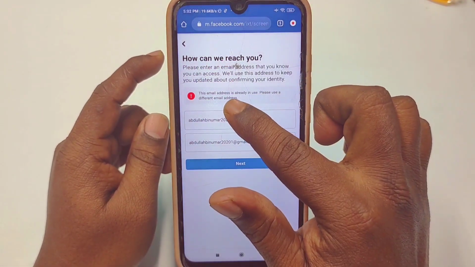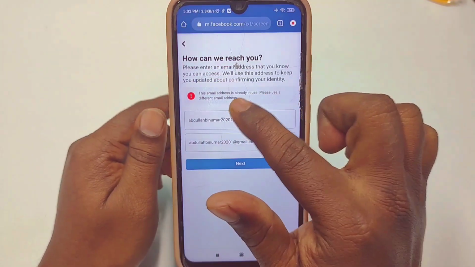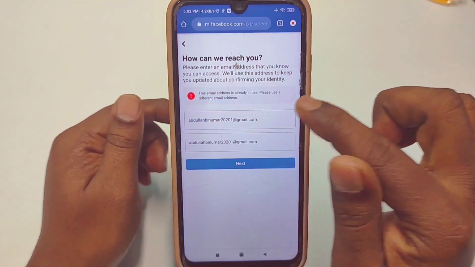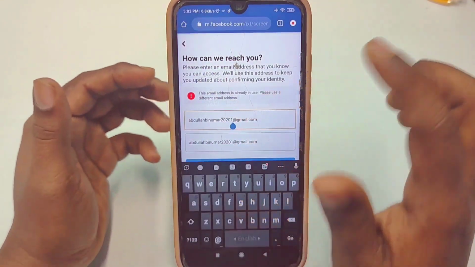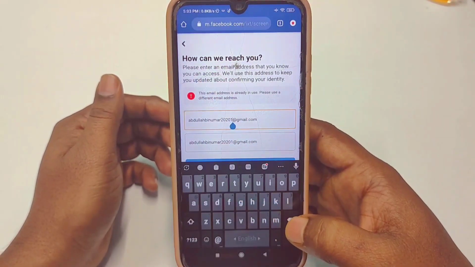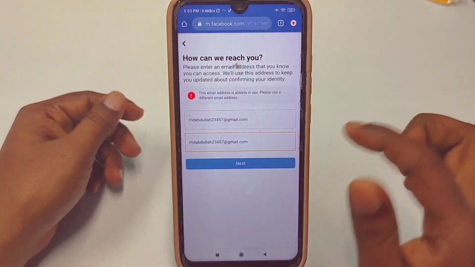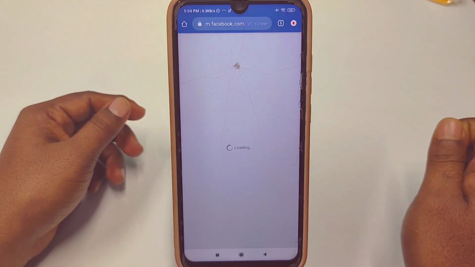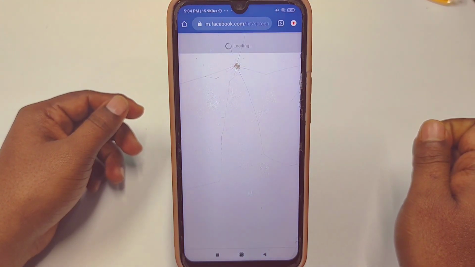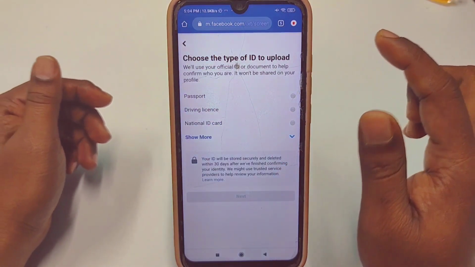Sorry, it says this email address is already in use. Please use a different email address, okay? So let me give a different Gmail address which is not already used, okay? After giving another Gmail address, just click the next option. And this is the second step, okay?